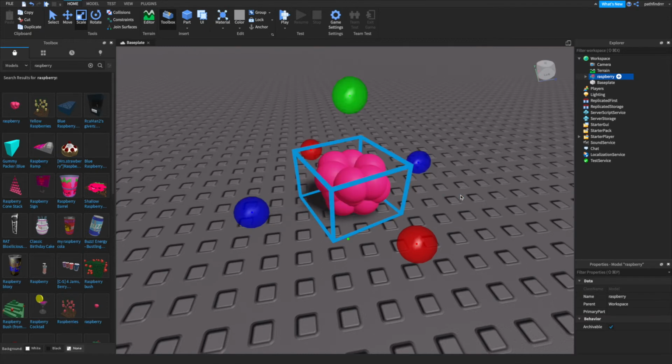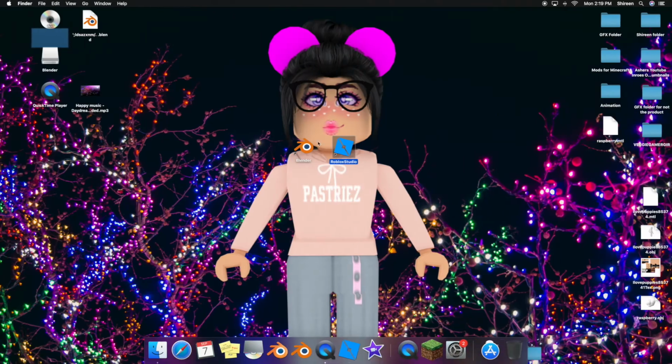Once you've done that, you're going to close Roblox Studio. You do not have to save this, and this is beginner, remember? Don't forget that. So now on your desktop or wherever you saved your models, they're going to be there. These are all my models.